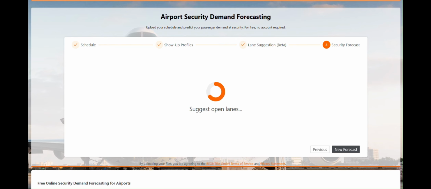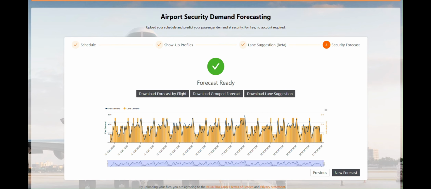Once the calculation is finished, you will have the option to download 3 separate sets of result data. The per-flight forecast, which offers great flexibility to carry out further analysis, for example in Excel. The grouped forecast provides the overall passenger demand curve data as well as the lane suggestion, which provides both passenger demand and lane suggestion on an hourly level. The chart and its zoom option offer a great first glimpse into the data.